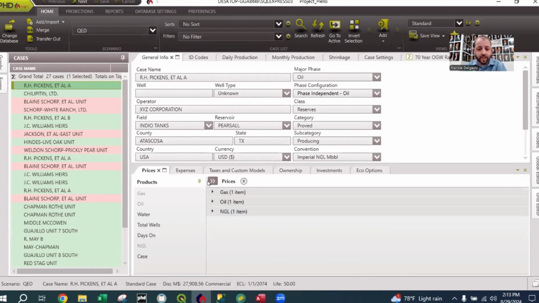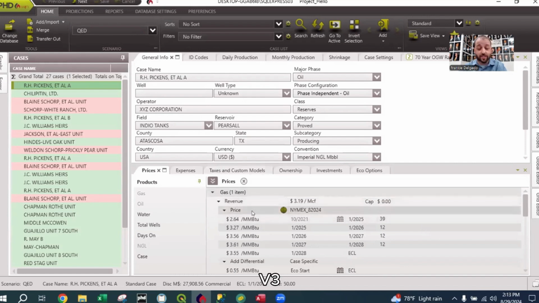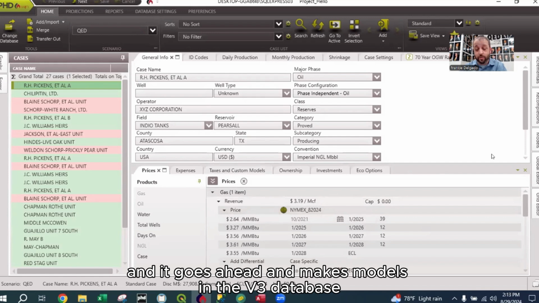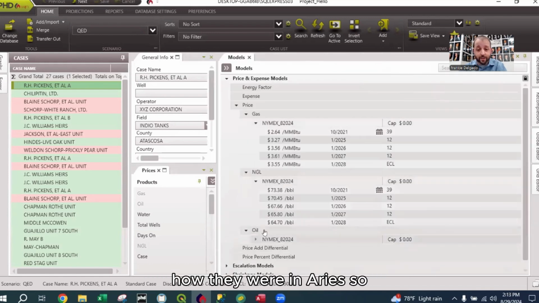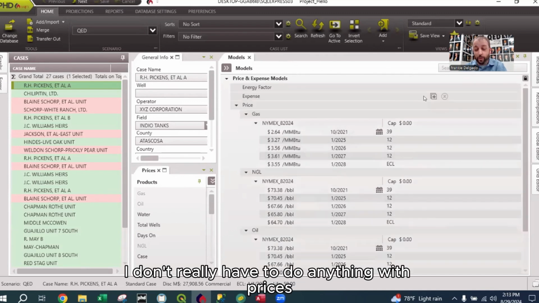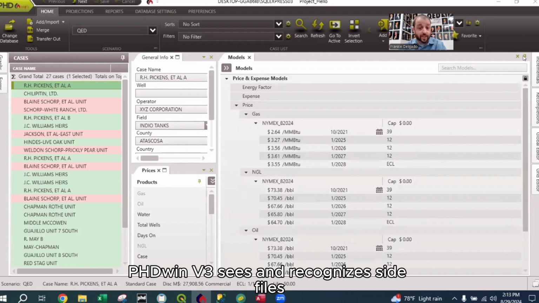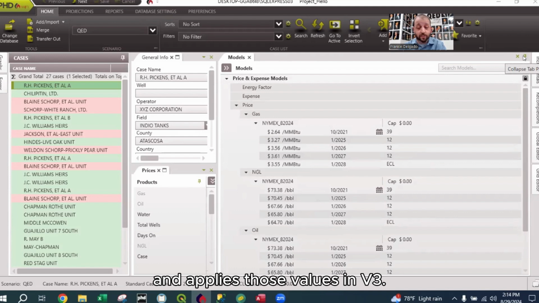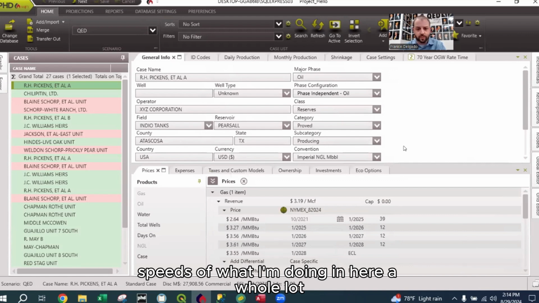There we go. Now, the cool thing about this is that these are the side files that were in ARIES. So what PHDwin does is it sees side files and it goes ahead and makes models in the V3 database. So these are the side files that were in ARIES, how they were in ARIES. So I don't really have to do anything with prices or edit anything else like that because PHDwin recognizes side files, lookup tables, and at macros too, and applies those values where it should in V3. It's very nice.